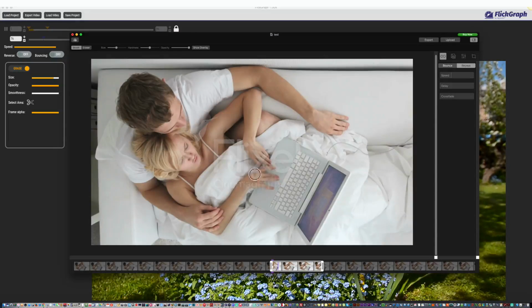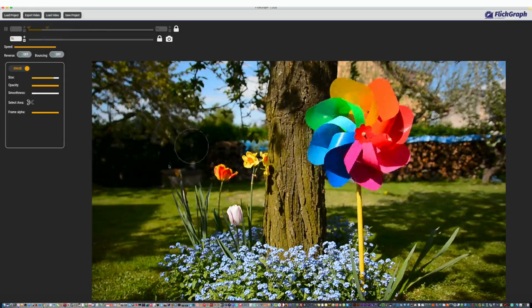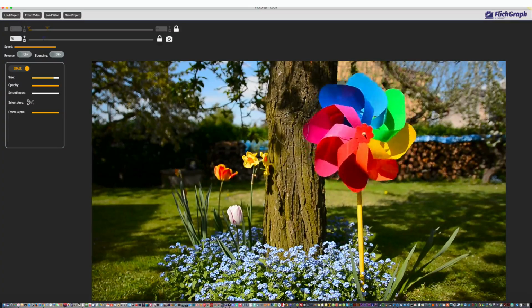And they also offer, the competition does, a around $17 a month membership for the software, and you can see how that'll add up very quickly, and eventually you'll pay way more than what you would pay for FlickGraph.